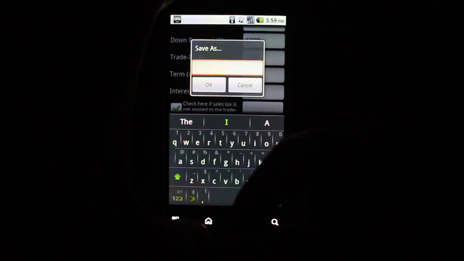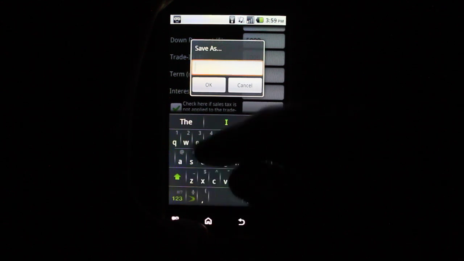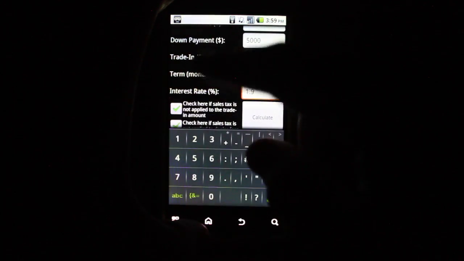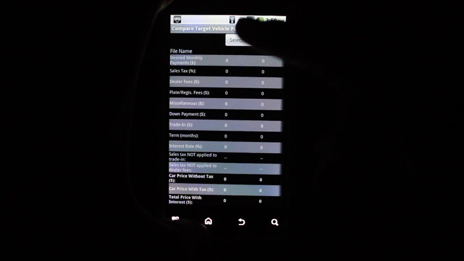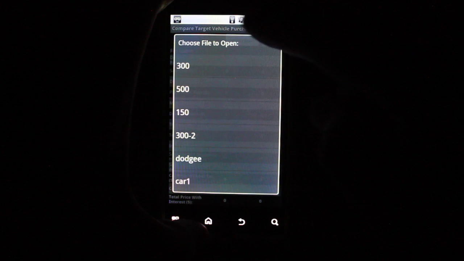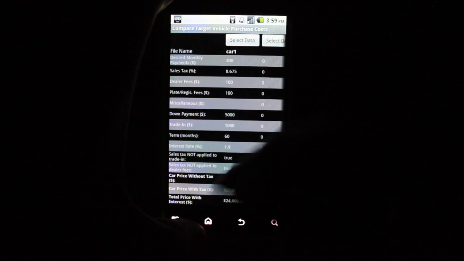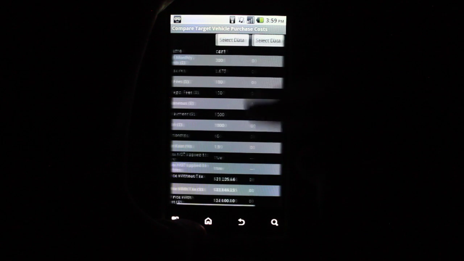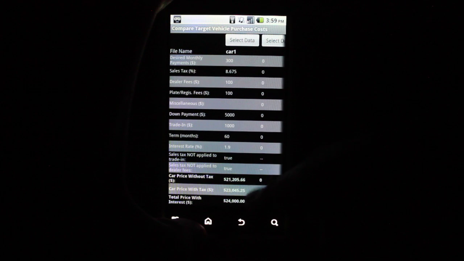So let's save this as car 1. Okay, so we can also load this data at a later time by selecting data. See, I have many entries from earlier sessions. So let's select car 1. So that's a $300 monthly payment, and you also get your calculated car price without the tax, with the tax, and total car purchase price.